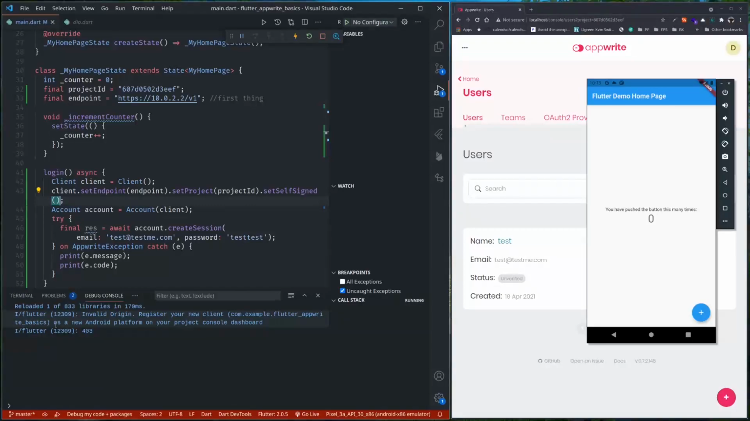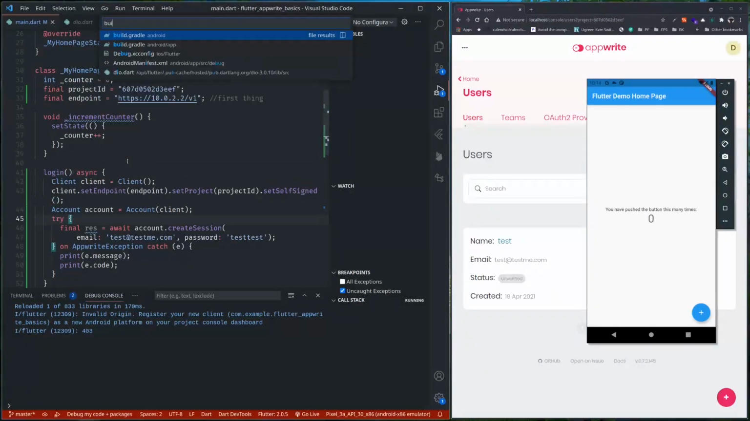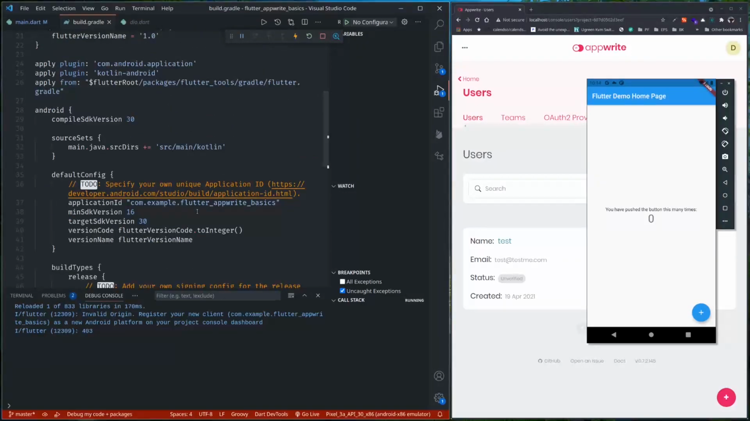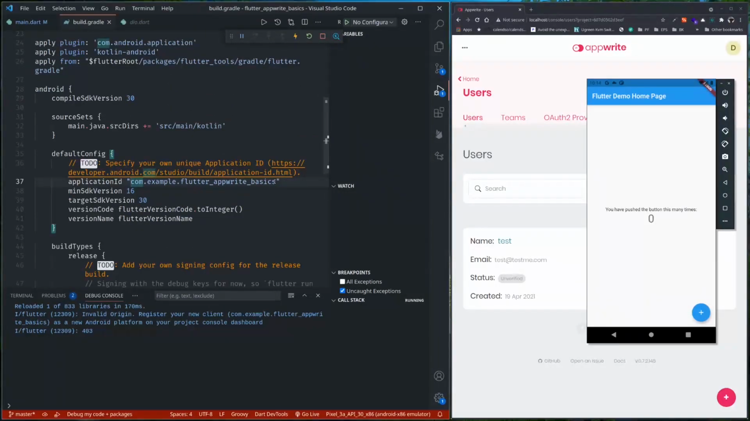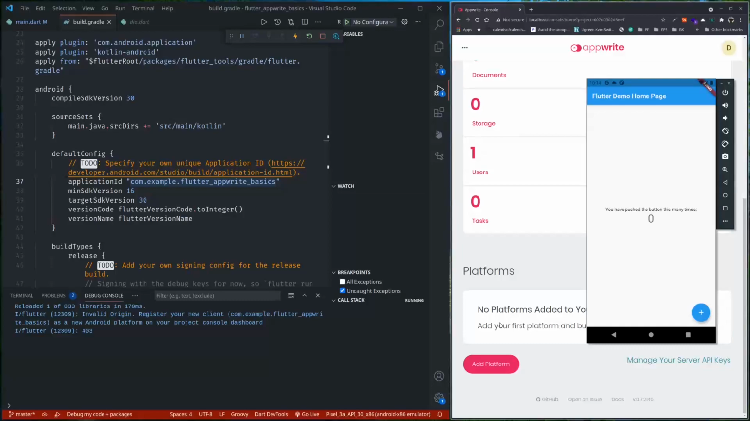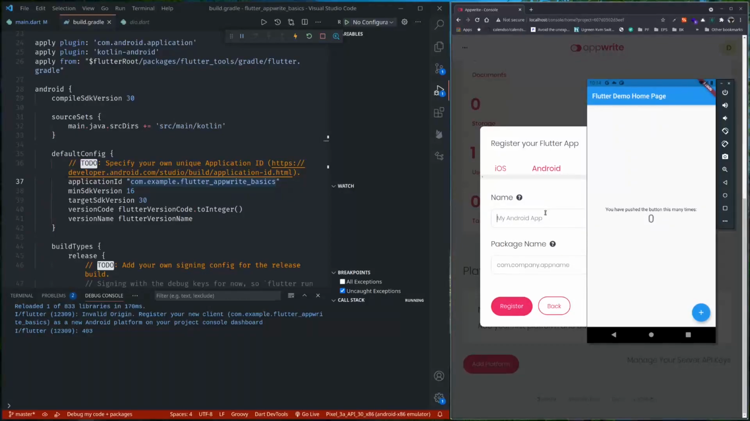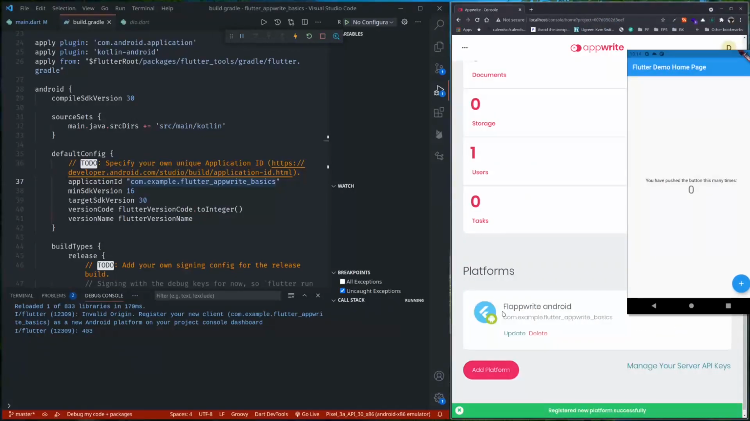The next issue is that we have not added our project or platform to the Appwrite console. So we get the ID here. This is our application ID. We can also find that in our build.gradle. We need to copy this, and then in home we can find something called platforms, and here we need to add a new Flutter app, Android, and then pass in our package name, and register.